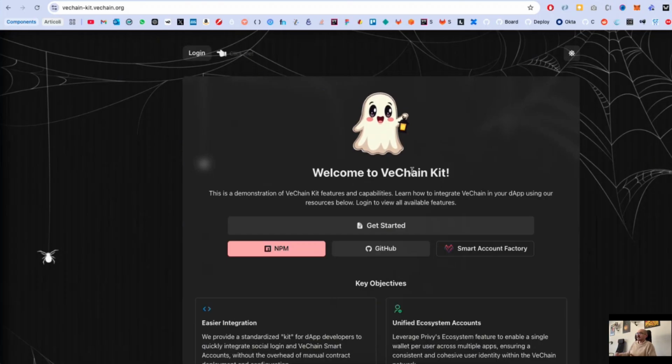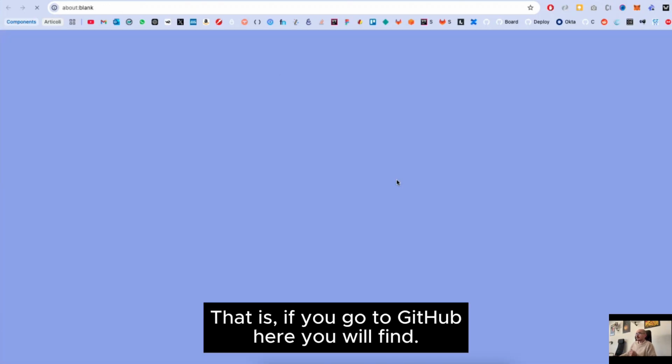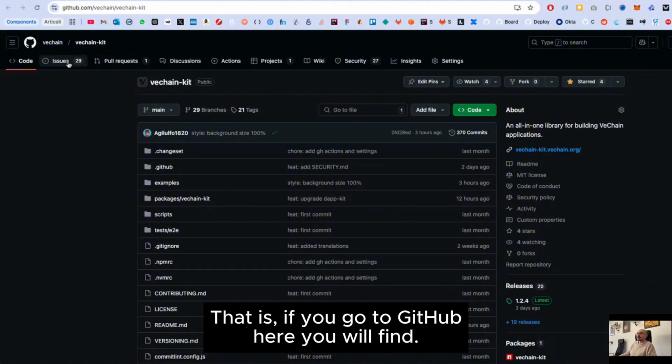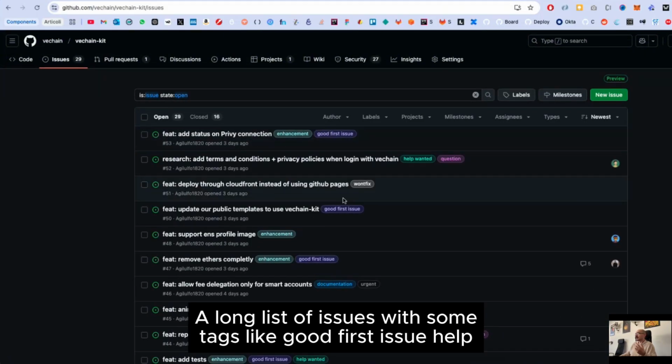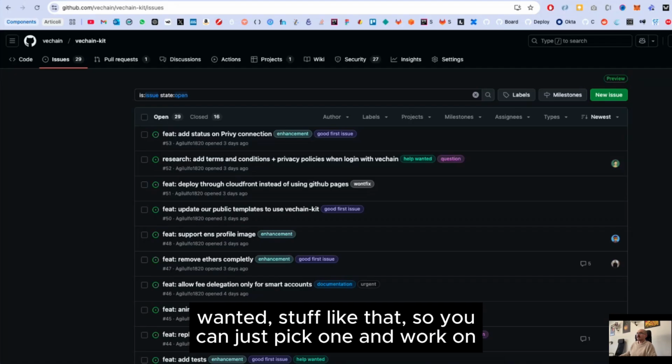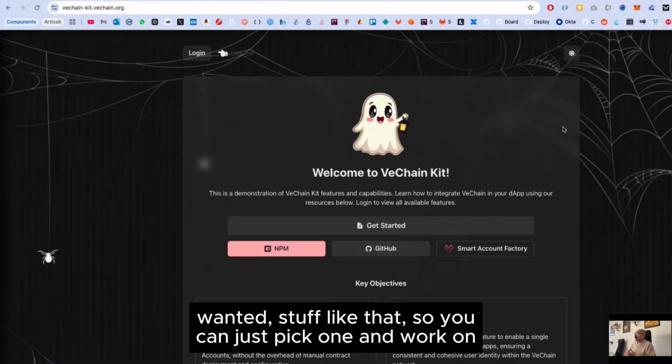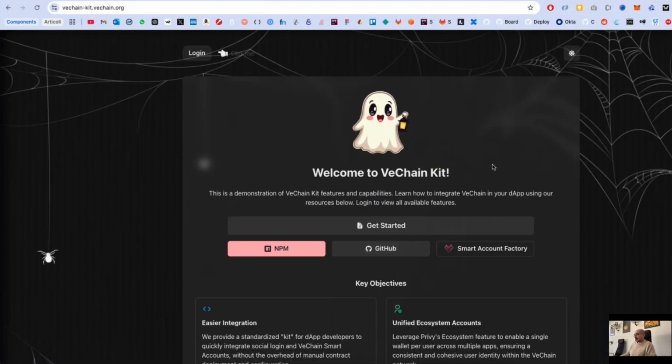If you go to GitHub here, you will find a long list of issues with some tags like good first issue, help wanted, stuff like that. So you can just pick one and work on it.